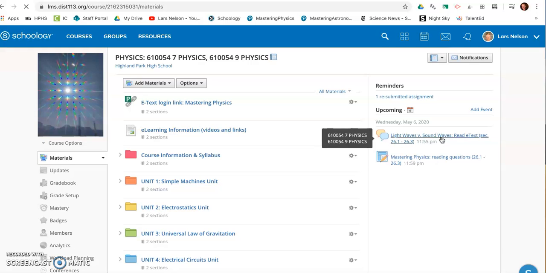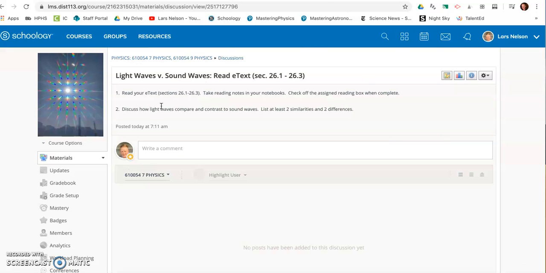There's a little discussion to start, which asks you to read the first three sections of chapter 26 on light waves specifically. Light behaves as a wave often, and as an electromagnetic wave. You've probably studied the electromagnetic wave spectrum, the EM spectrum. Read through this, take good reading notes. There's going to be a short little quiz on this later. Pretty simple. Check off the box when you're done.